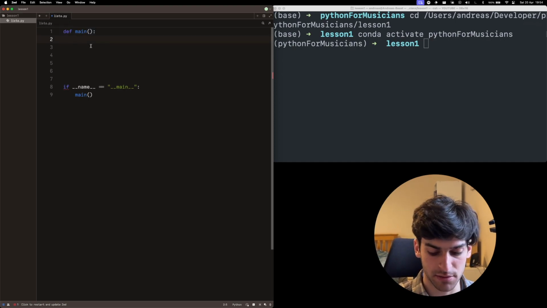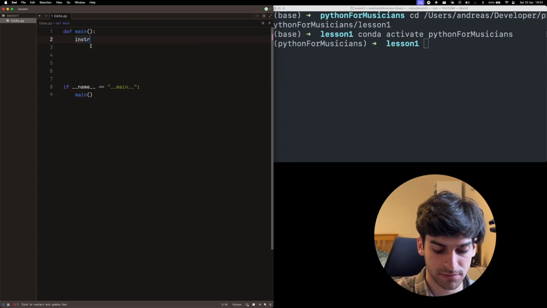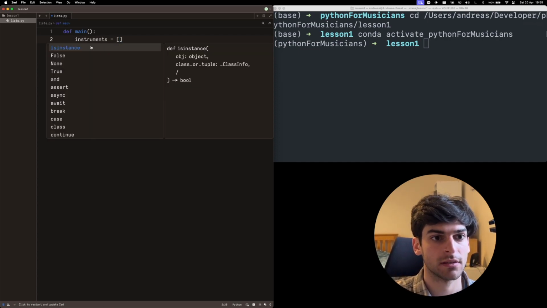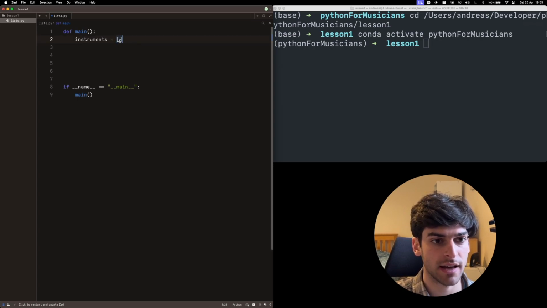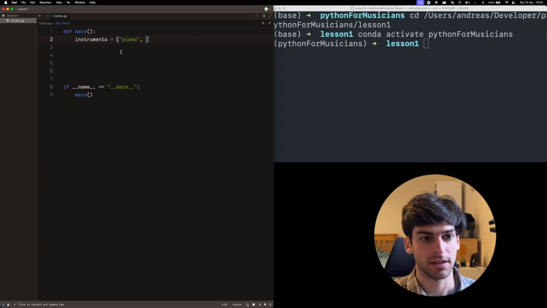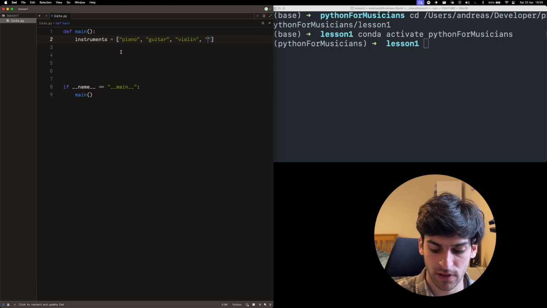So let's create a variable. And this is going to be our first list. And I'm going to call it instruments. And the way to define a list in Python is to put it in square brackets. So this is now a list and it's empty. And we can populate this list with some instruments. So I'm going to populate it with a piano. And then to separate the elements in the list, you use just a comma. So a piano, a guitar, and a violin, a oud, and an OB6.